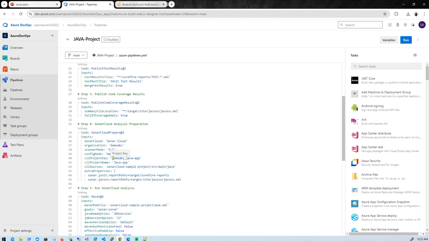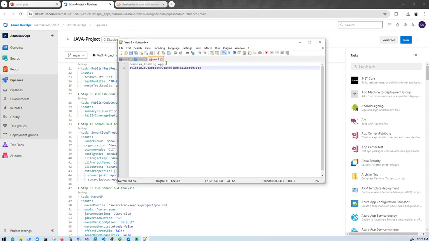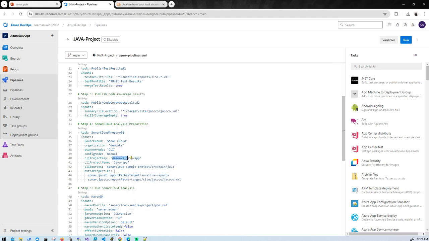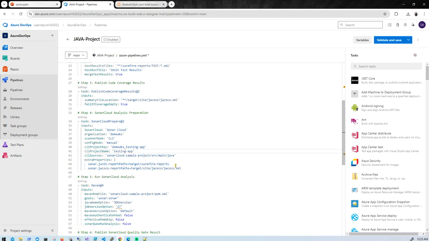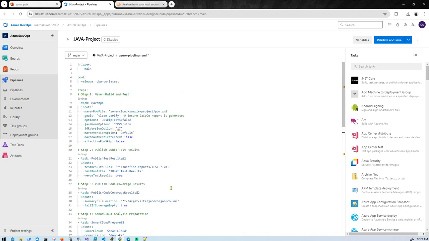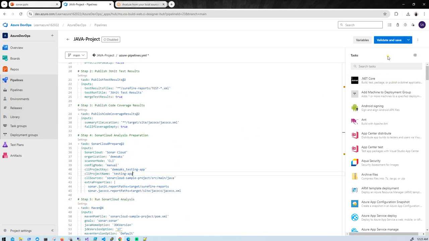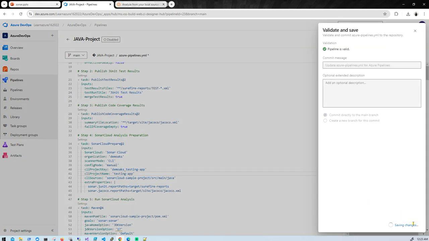The client project key, now it's changed, let me open my command notepad file. Now it has become a new project, because we have created a new project. So I have to change that project key here, and the project name also. The project name was testing-app. Now all the fields will remain as they are. So I will just validate and save this.